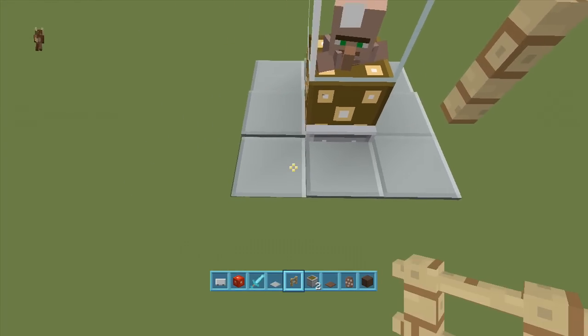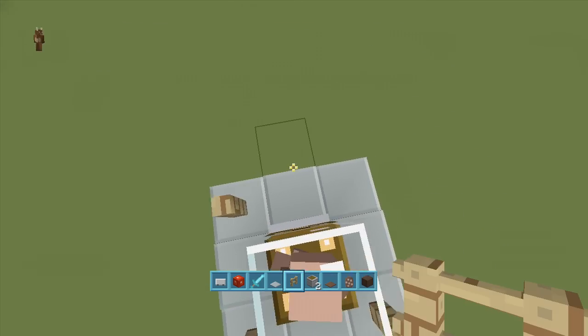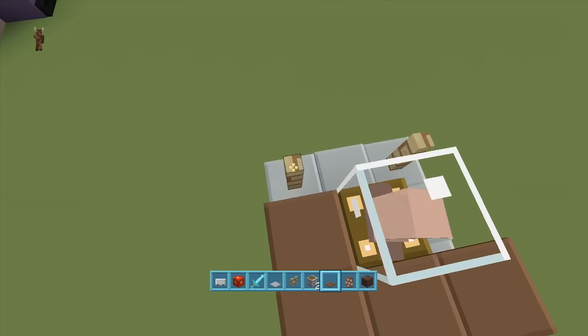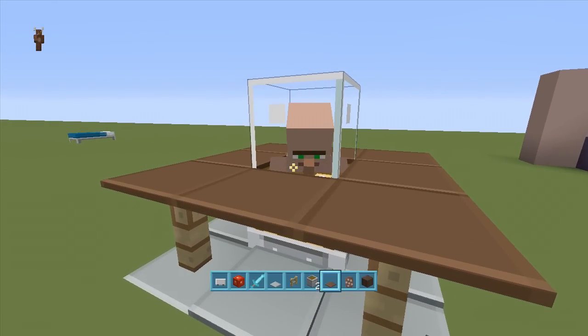Next we're gonna go ahead and put fencing all the way around. Oop, there's not supposed to be carpet there. Put fencing all the way around on these 4 blocks like this, and then take out your carpet again and put it all the way around to make the table. And there you guys go. Now you have a villager inside a crystal ball.